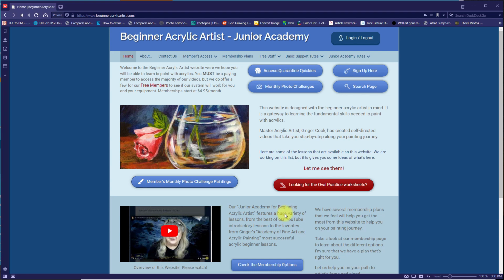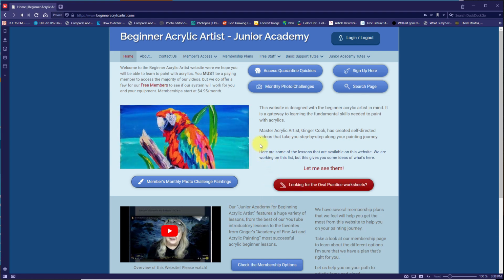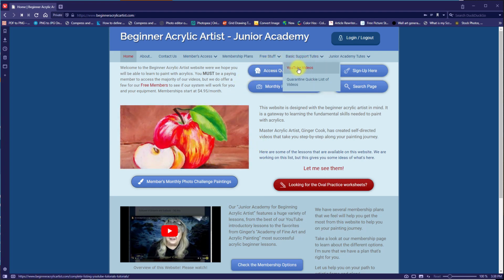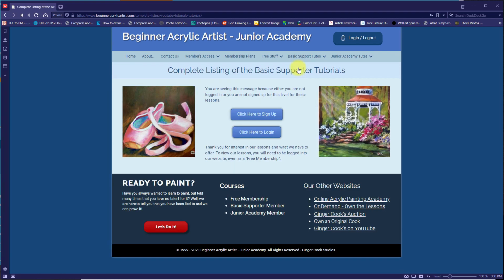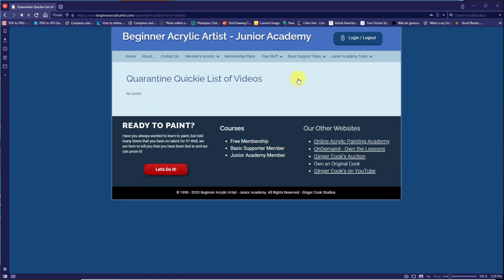So first thing you're going to do is when you come to the website, if you are a member, you want to log in. If you don't log in and you try to access something, let's say we're going to go to the YouTube videos, it's going to come up this way. And you go, well, wait, I'm logged in. Let me try here. You can't get to anything. One of the downsides of this particular site.